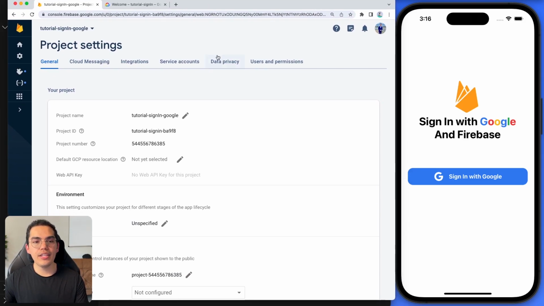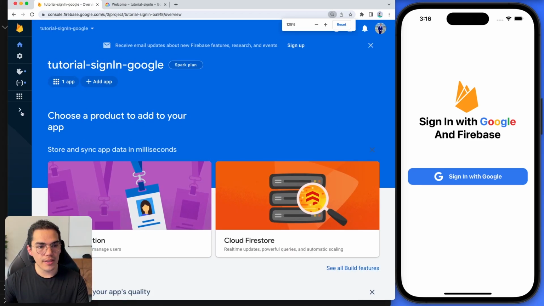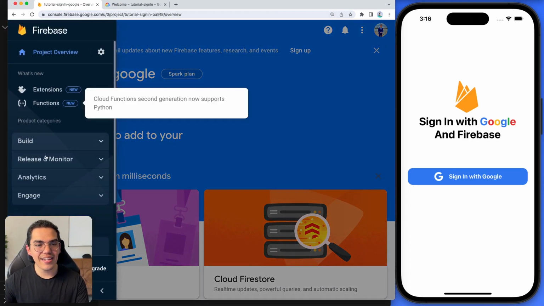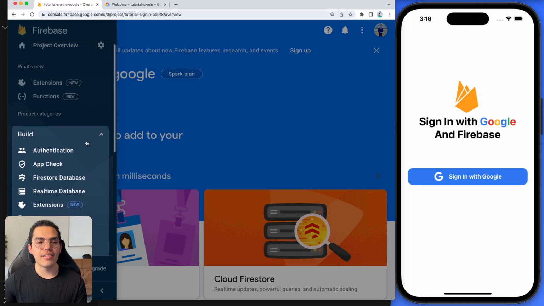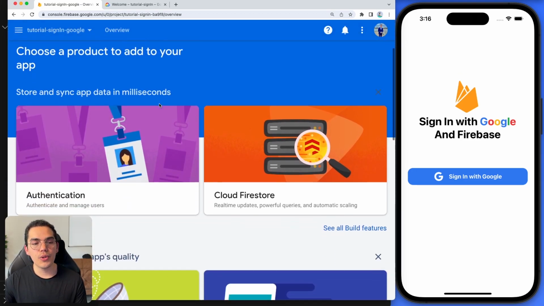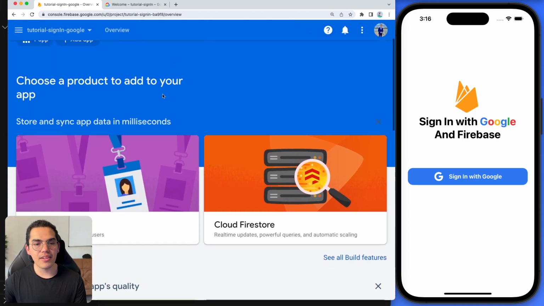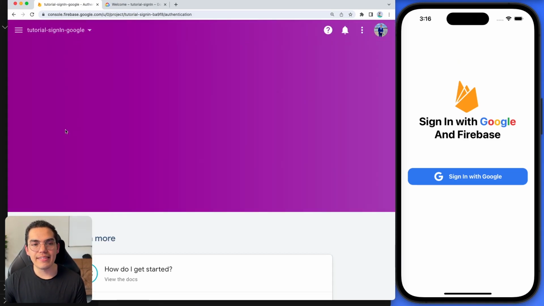Now here I just created my project, so I can select this project overview, and I'm going to make this a little smaller. Okay, now if I click here, you're going to see that we have this sidebar that is hiding. But once you have this, you can start actually adding the authentication service. Okay, you can select here authentication, or if you prefer, you can scroll down a little bit in the main screen and select authentication. Okay, it's going to be basically the same.